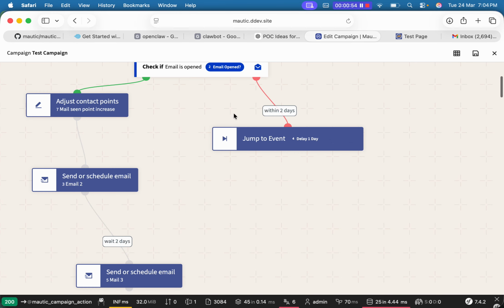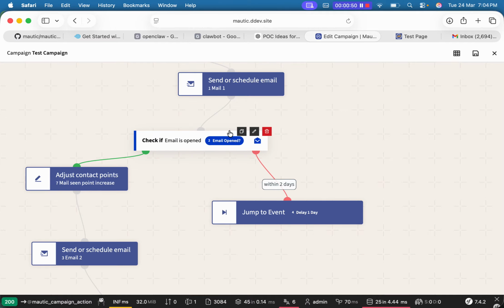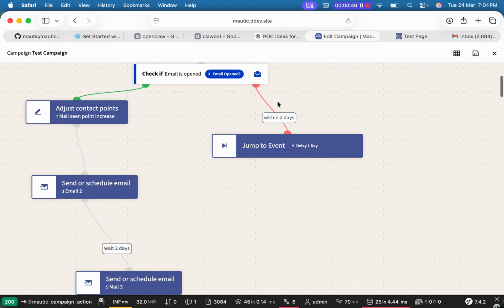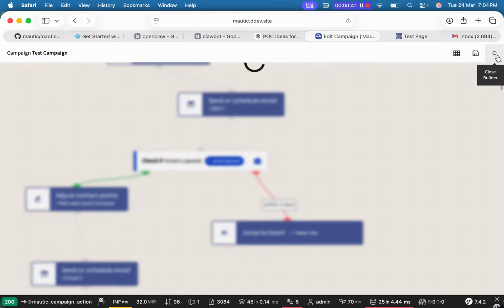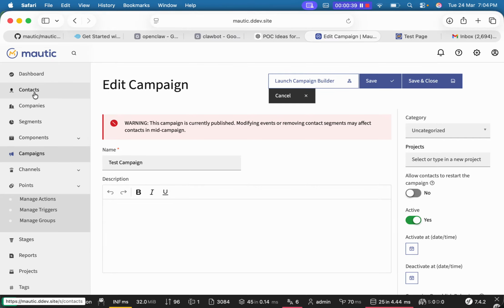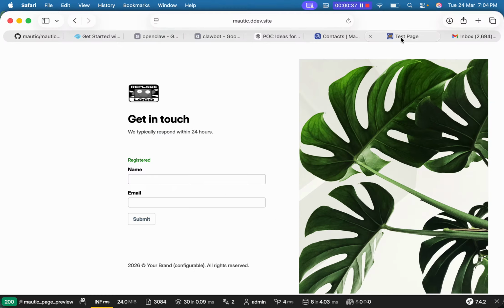So according to your score and the engagement of the customer, you can create campaigns with different actions and decision points. And if the email is not opened, you can send the first email again or not. Now I will show you how it works.